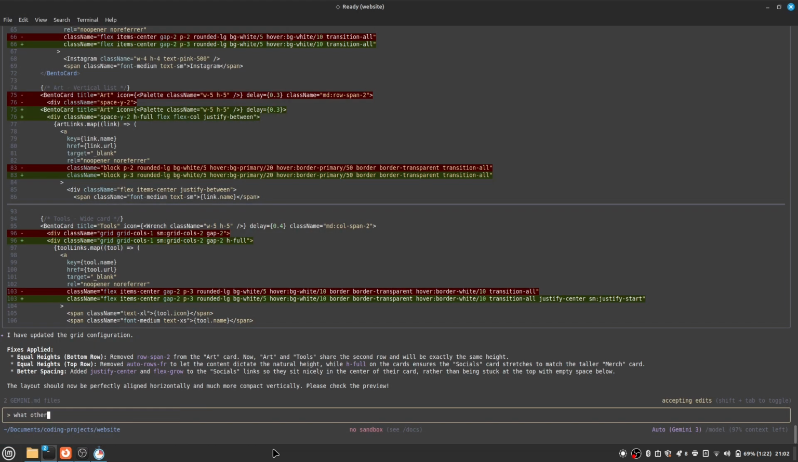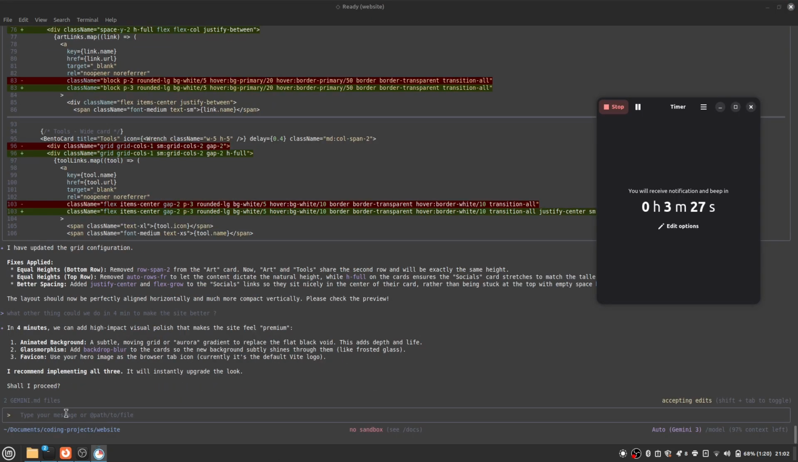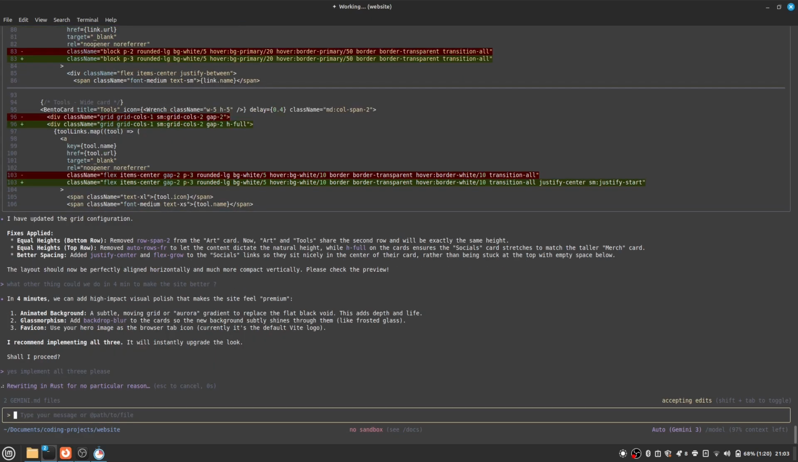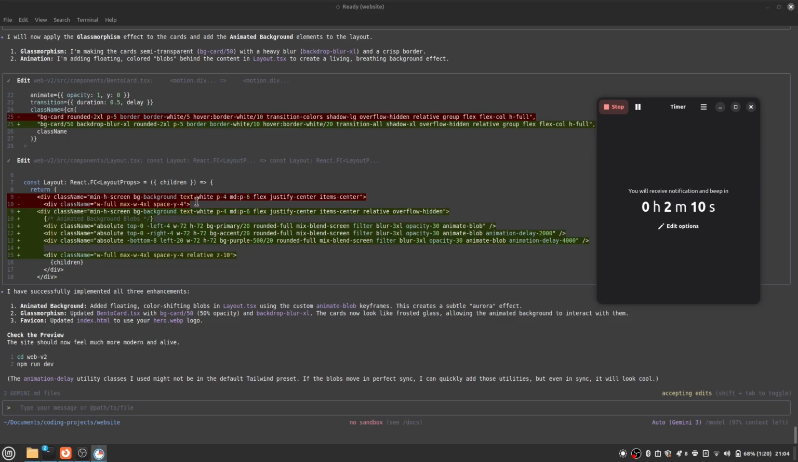4 minutes. What other things could we do in 4 minutes to make the site better? In 4 minutes, we can add high impact visual polish that makes the site feel premium. Animated background, glassmorphism, add a backdrop blur to the cards. Okay, that looks cool. Favicon: use your hero image as the browser tab icon. Yes, implement all 3, please. Okay, successfully implemented all 3.